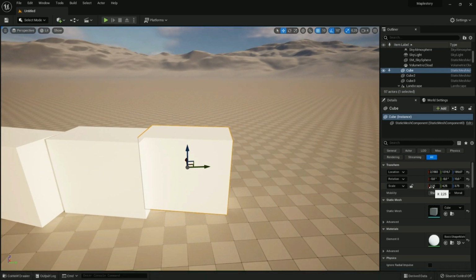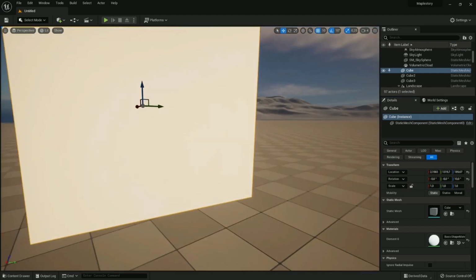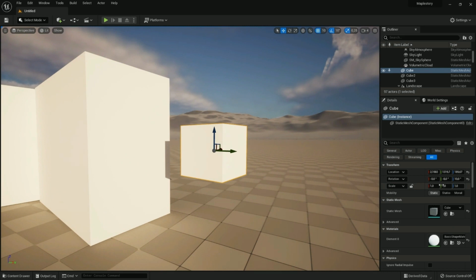And if you want to reset it, you can just come down here to the scale in the details panel, and you can write 1, 1, 1, just like that. And now we are back at what this cube was. So it was at the scale of 1, 1, 1.